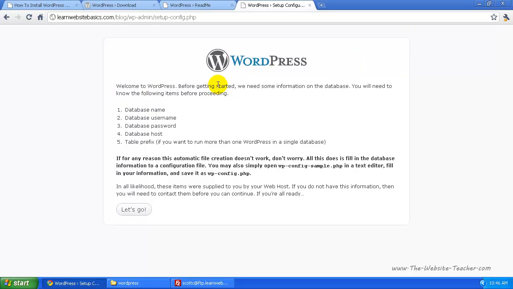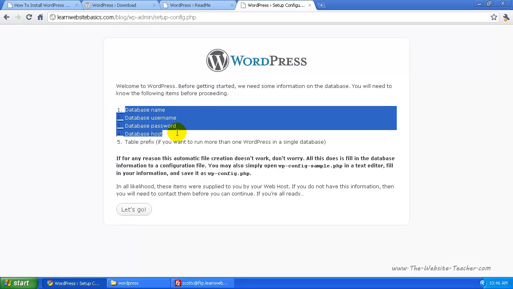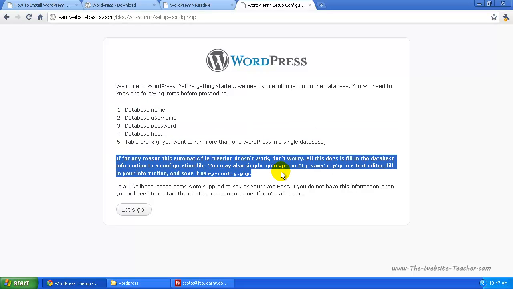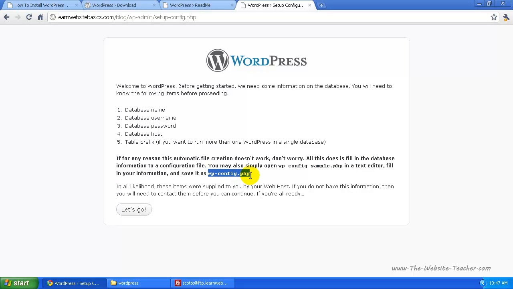And it says welcome, and says the information you're going to need is a database name, a database username, a database password, database host, and a table prefix. But you only need that table prefix if you want to run more than one WordPress installation in the same database, which I'm guessing most of you don't, and that's not what I'm trying to cover in this video, so I'm not going to worry about that step. So we're going to need all the database details. Like I said here, if this doesn't work at all for any reason, you can edit the file yourself and then upload it. Okay, so let's click Let's Go.